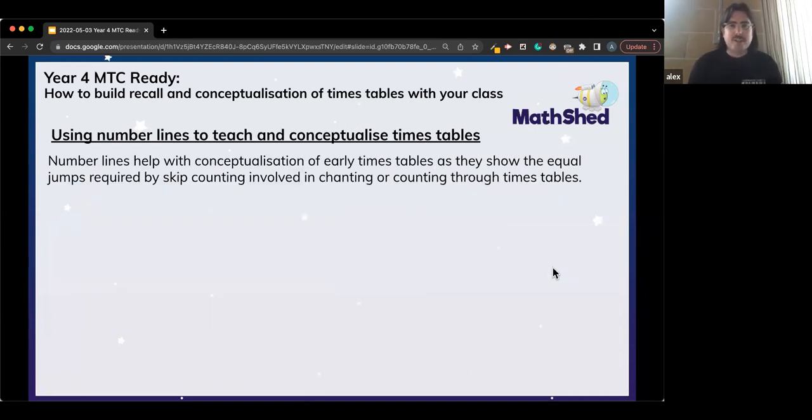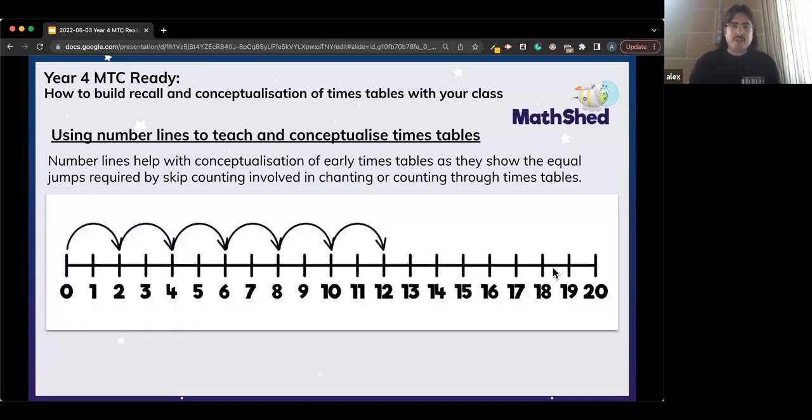Okay, so number lines are really helpful for teaching and conceptualizing times tables, particularly early on with your 2s and your 5s to begin with. So it shows that all of the jumps are equal, which is very important for children to see when they're first learning about this. And it helps them understand better what we're doing when we're encouraging them to do the skip counting, the early times tables learning, particularly the chanting and counting through times tables that happens when we're first embarking on the 2s, the 5s, and then onto the 10s.